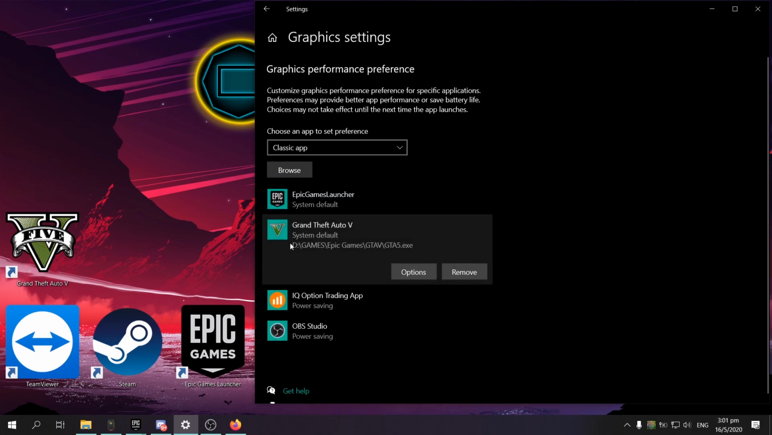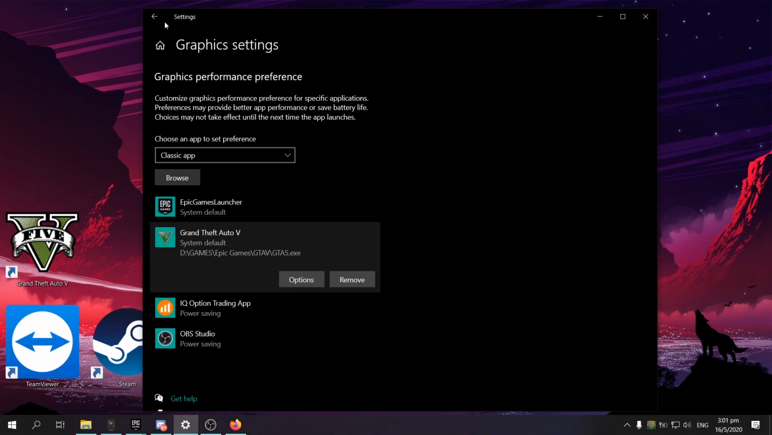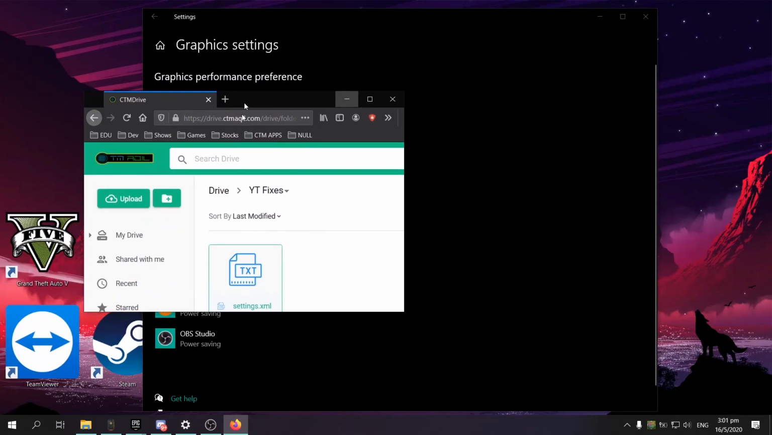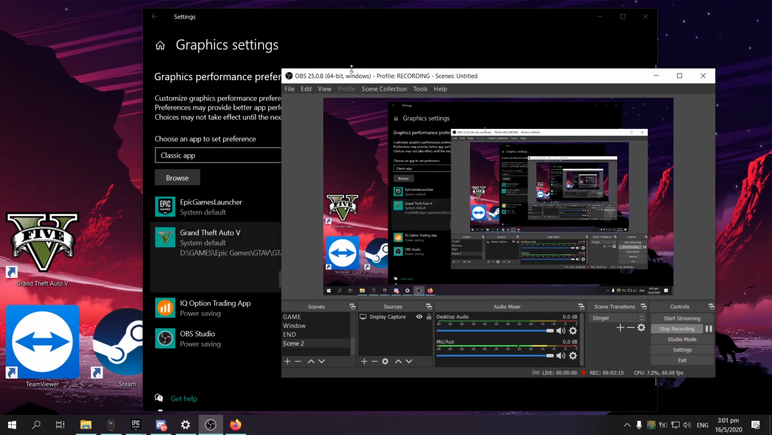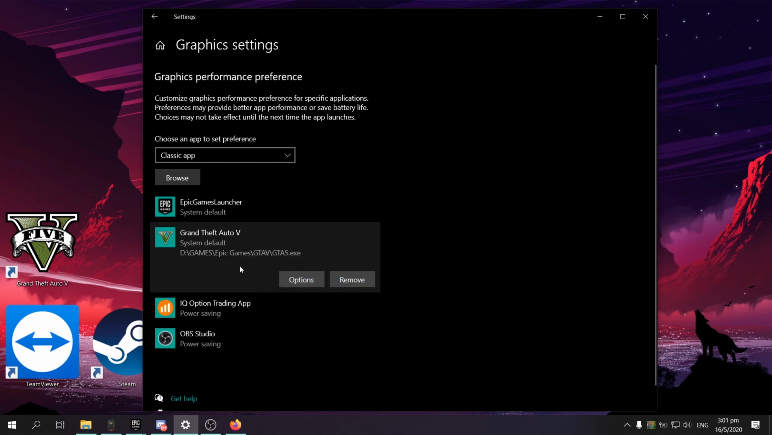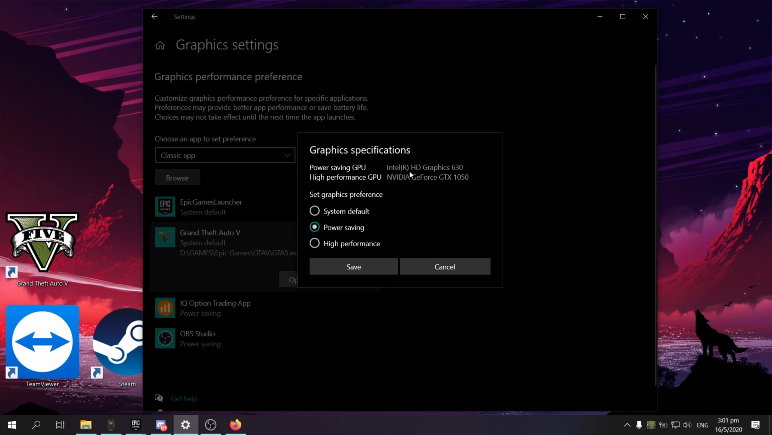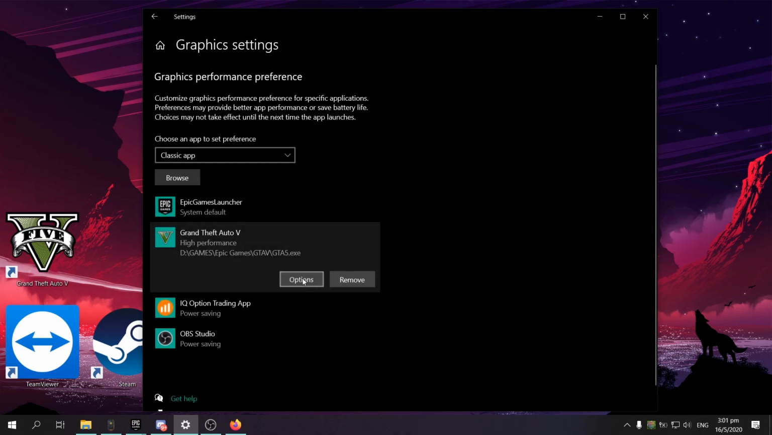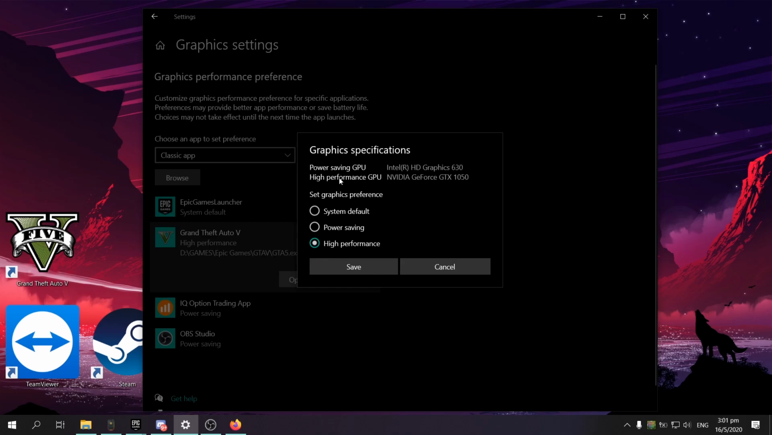If you're going to play in windowed mode, which means you're not playing in full screen and there's a taskbar on the top like this, you have to see this. Since it's window mode, you have to use power saving, which will be using the Intel HD graphics. If you are playing in full screen mode, put it in the NVIDIA GTX 10, which is the high performance mode. I would recommend you play in full screen because it uses your NVIDIA graphics card, which is optimized for gaming. So it's better to play in full screen mode with high performance.